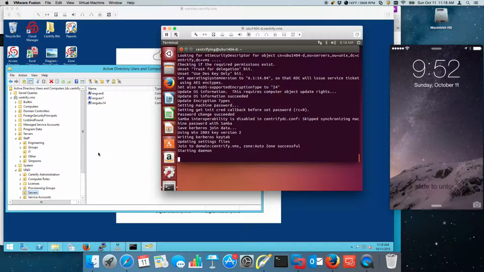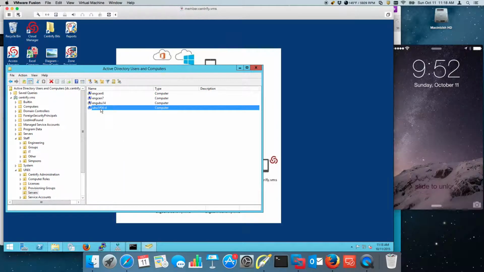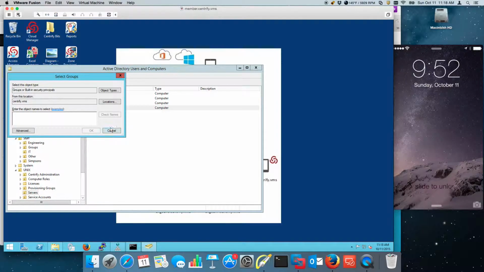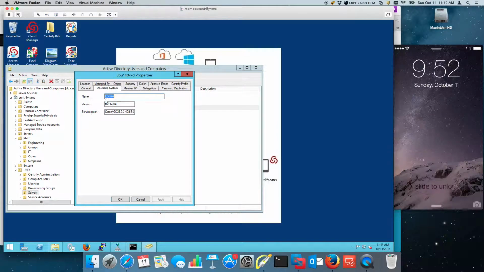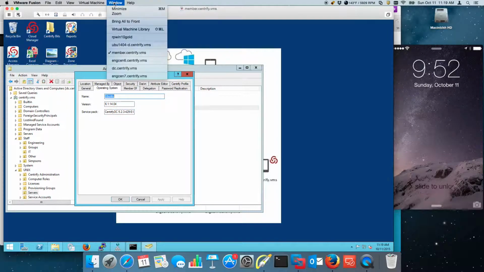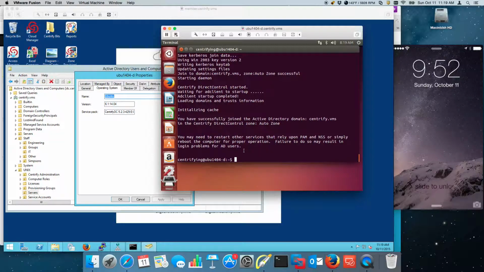I can verify right away by just refreshing here. If I see a Ubuntu14.04D, there you go. This is my machine. If I right click on it, I want to see some information about it. I can just right click, do properties. And notice that it says Ubuntu 14.04 and it's using the 5.2.3 agent. So the next thing I need to do is to reboot because I want this to work on GDM.